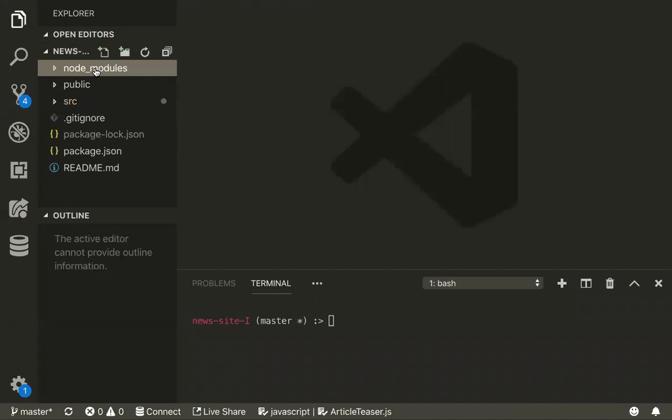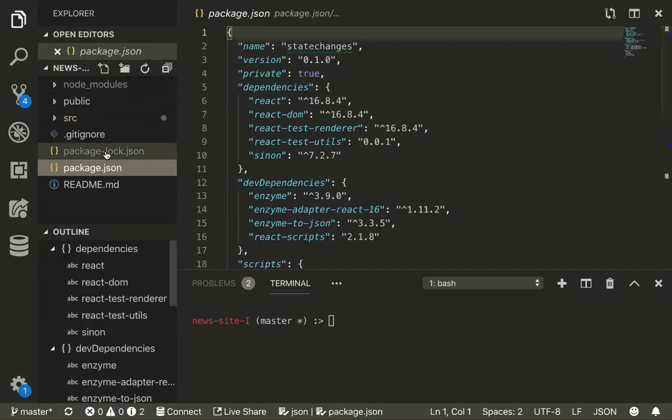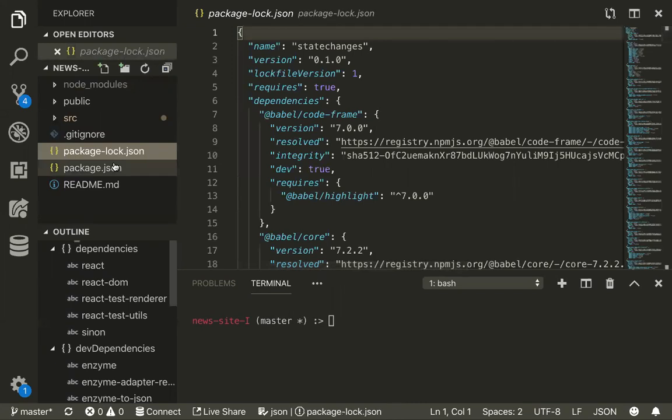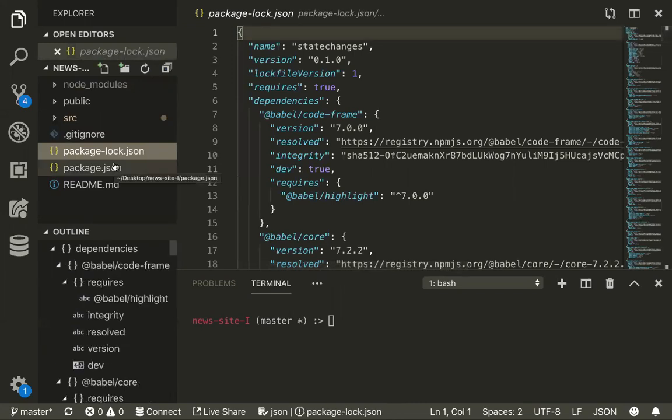So this is a little bit different than the way Python does it. Python uses virtual environments. JavaScript and Node just use this concept of node modules, and they throw everything into this node modules bin. What is the package JSON and the package lock JSON, Christina?